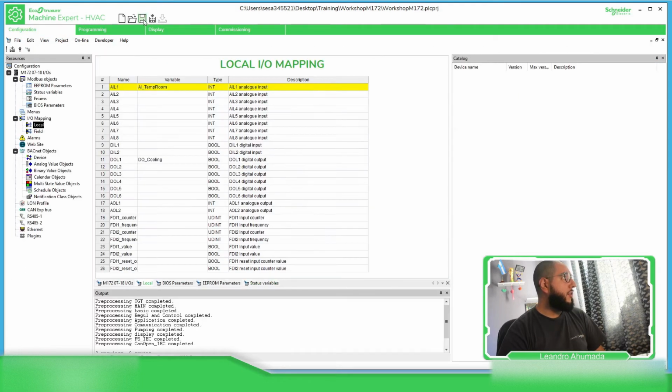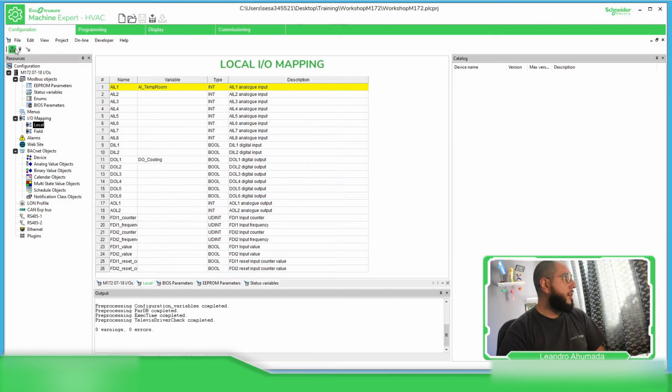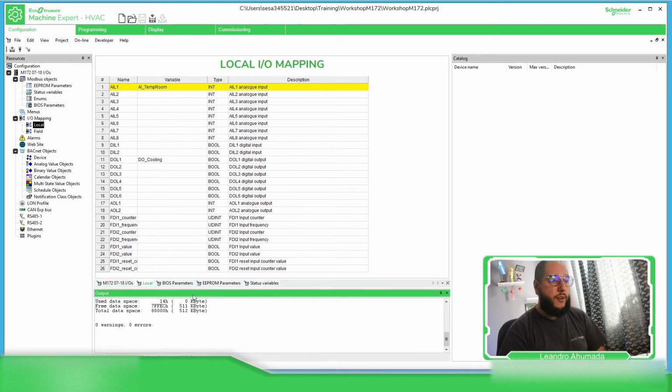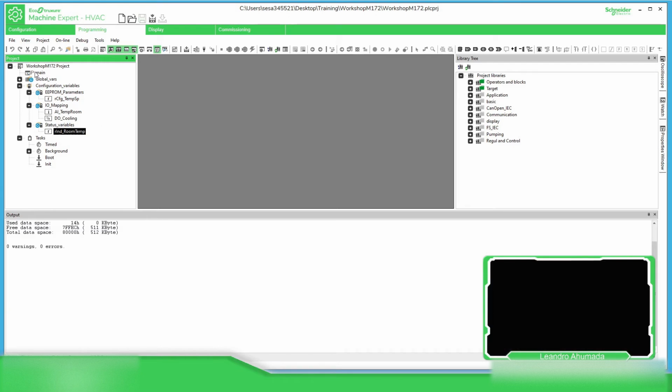I'm going to save this project. Okay, I'm going to compile this just to know everything's fine. There are no errors at all. Good. Now what I'm going to do is to check where the variables are. Here you can see we have on EEPROM, we have the one that is for configuration, analog input, digital output, and everything.